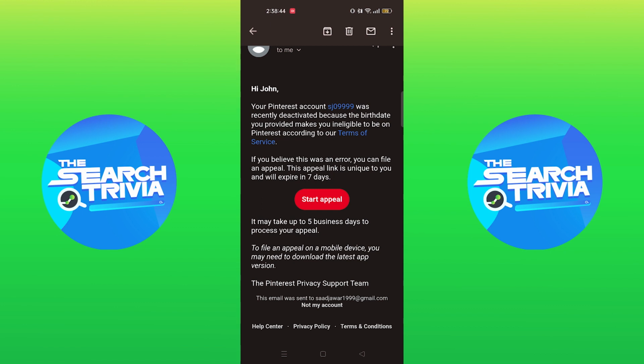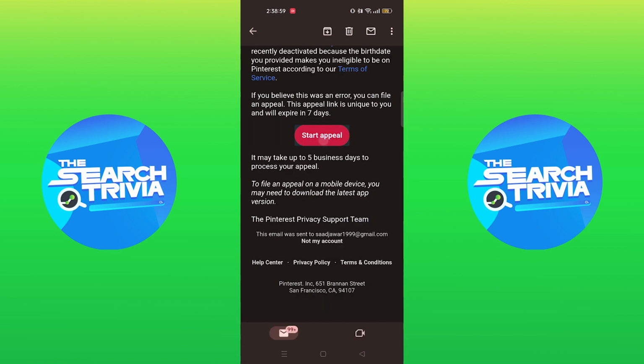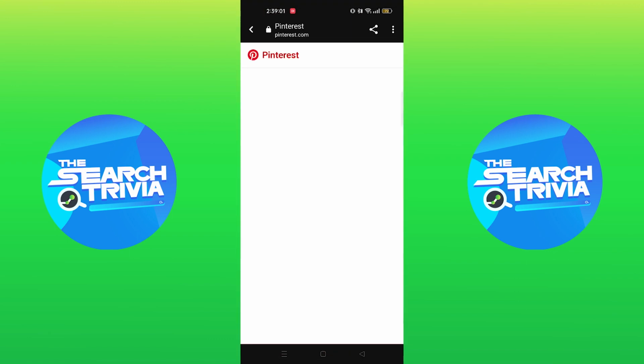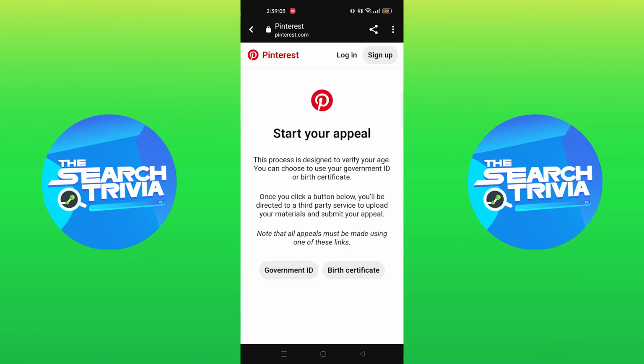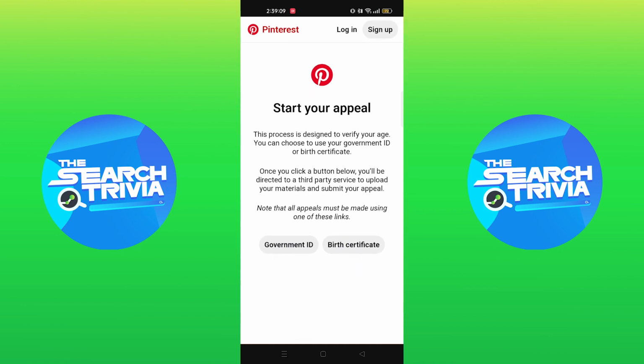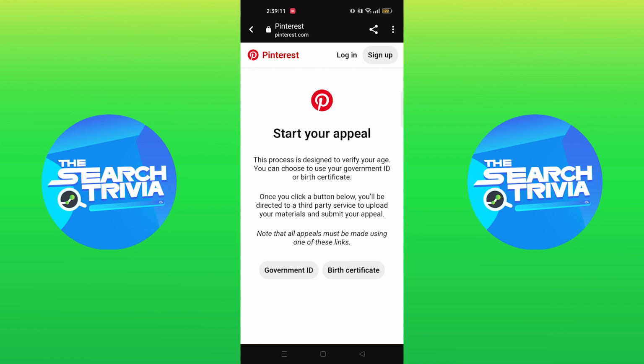Now click on Start Appeal. You have to provide a government ID or a birth certificate to verify your age, or you can simply go to Pinterest and start a new ID with a new email.